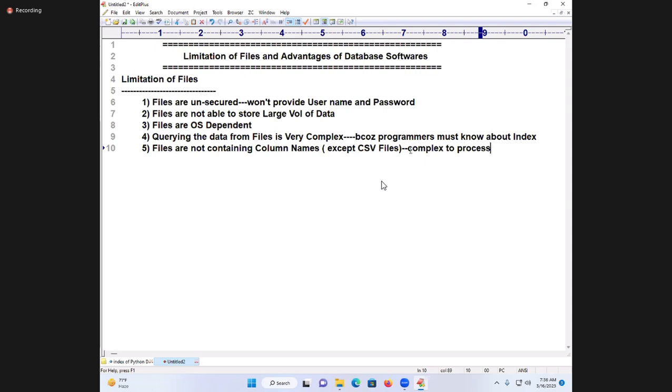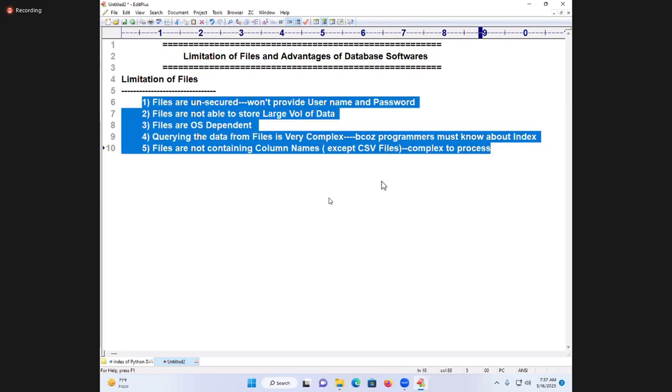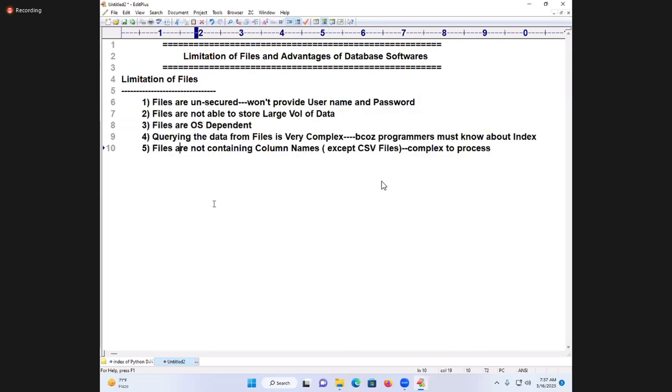Where are the column names present? Database software will provide the column names. A CSV file will present the column names, but a CSV file is easy to remove. There's Control Shift Delete, and it is gone. So security is not there for CSV files also. But the CSV file advantage is that column names will be provided. These are the limitations of files. Now, quite the opposite, let's go from files to databases.